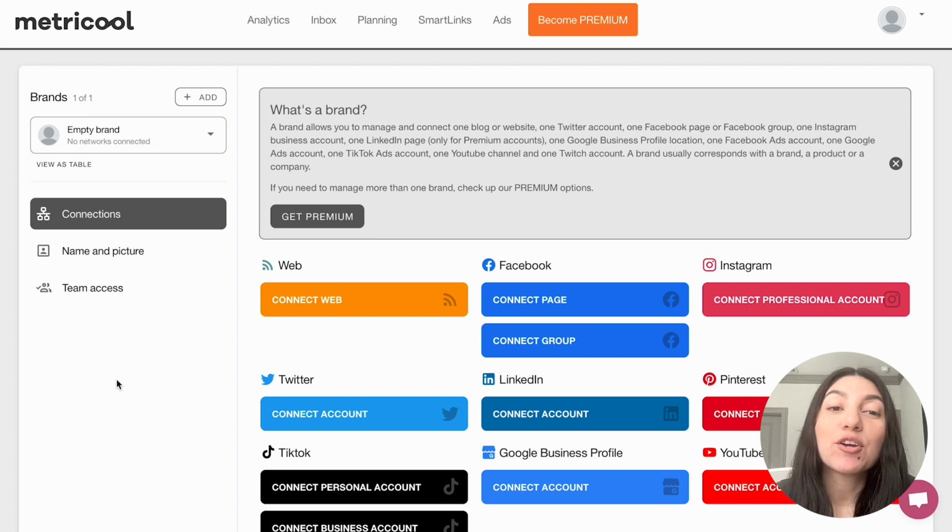Once you have created your account, you're going to see this specific page, which is going to ask you what accounts you want to connect. At the top, it's going to ask what's a brand, and give you a brief description of what we consider a brand. And then at the bottom, you'll see all of the connections.